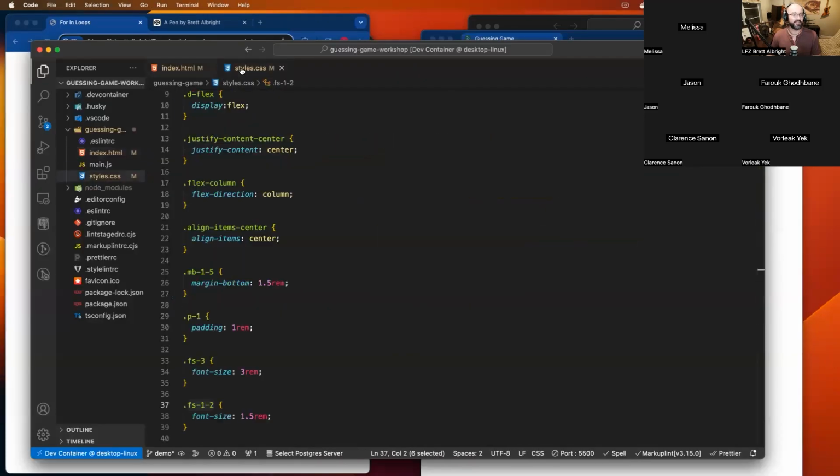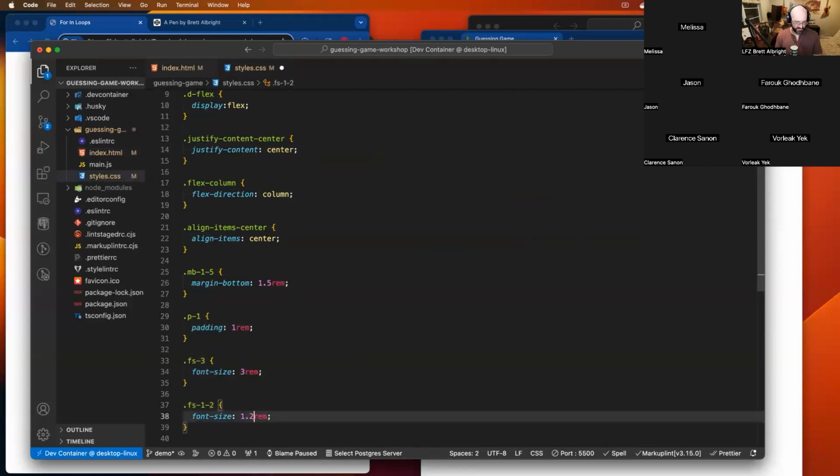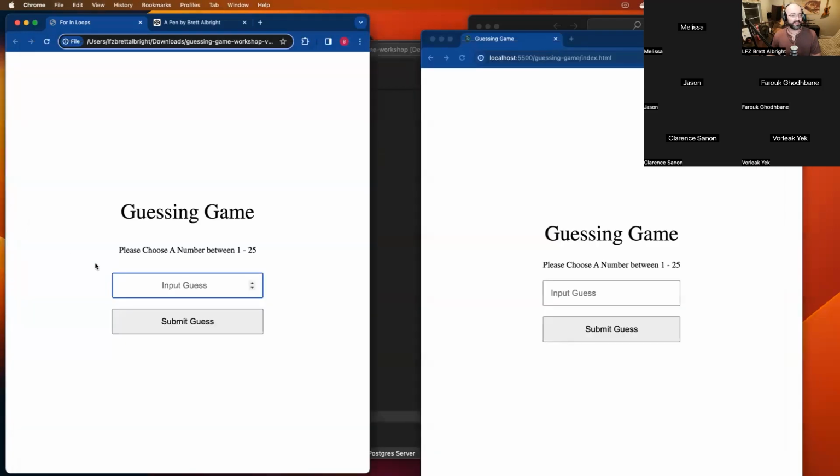All right, so let me go ahead and, oh, was it 1.5 was too big. That's why it looked kind of big. Okay, let's fix that, 1.2, so I can follow my own advice. There we go. All right, much better.